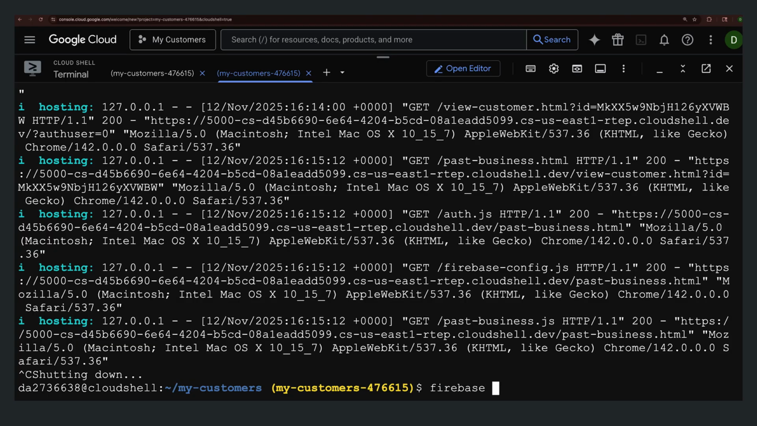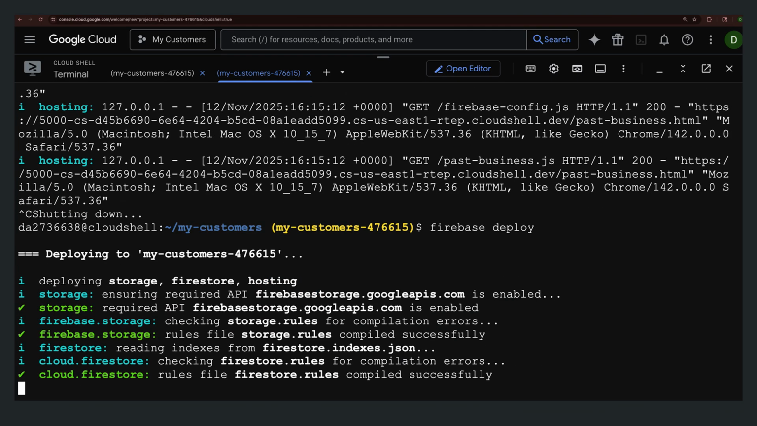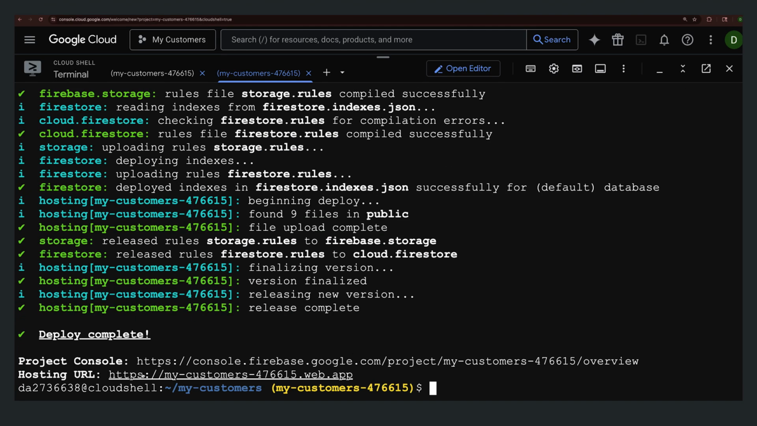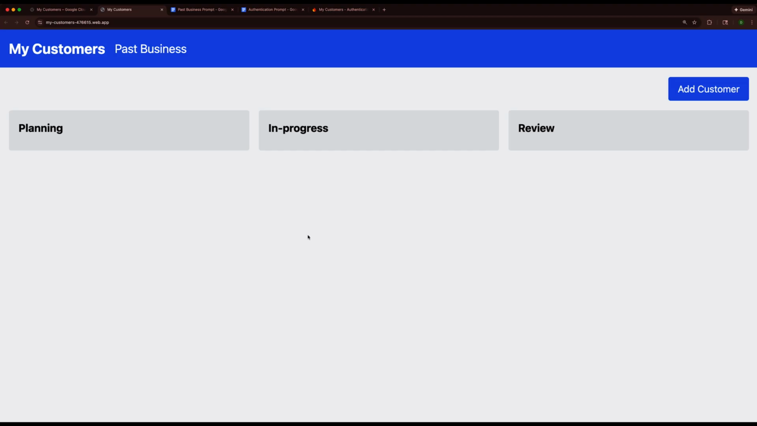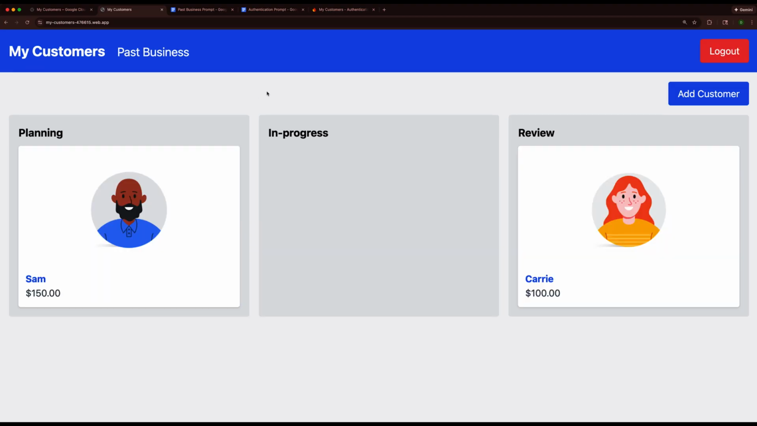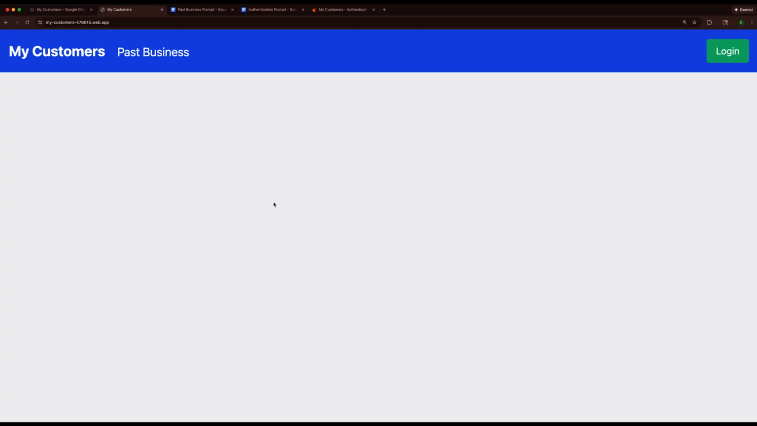But this is the test environment. We should test it on the live site. Yes, we should. We'll end the preview in Cloud Shell, then run Firebase deploy. Clicking on the hosting URL, it doesn't seem good, but if this ever happens, do a hard refresh and there we go. Everything is there, and when I log out, everything disappears.